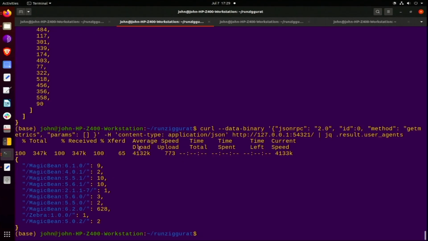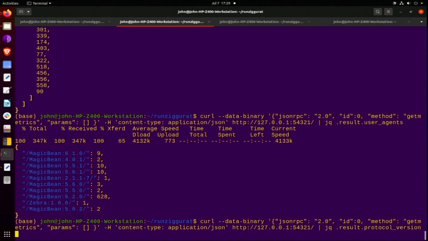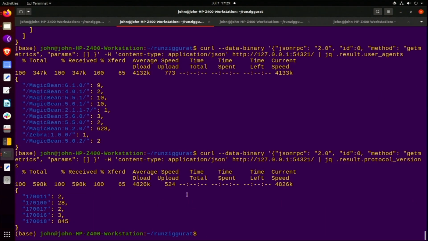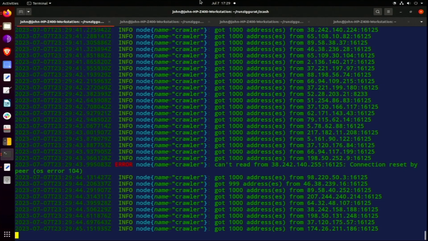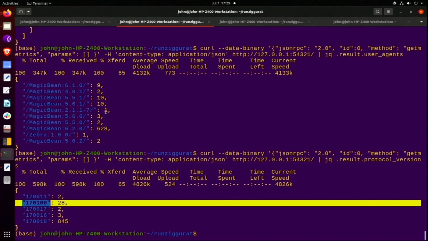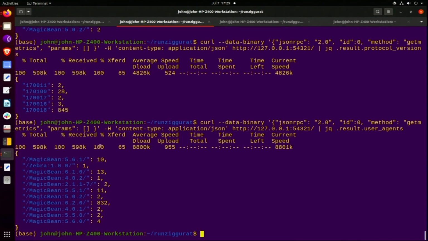If we Control C, we'll get basically this info plus another couple of fields. We can change user agents to protocol versions. And we have 28 so far that we've discovered. And like I said, after we run it for a while, it'll find more nodes. 9, 2, 10, 10, 1, 32. We run that again. We've got maybe 10, 13, 1, a few more.